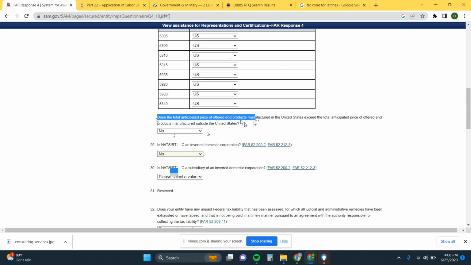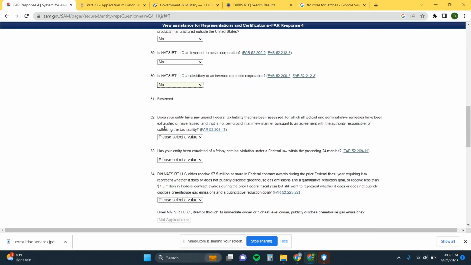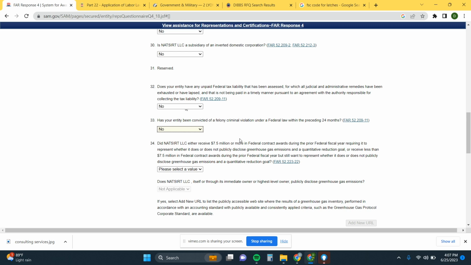Not an inverted domestic corporation, not a subsidiary. Does your entity have any unpaid federal tax liability that has been assessed? So no, we don't owe any taxes. Has your entity been convicted of a felony criminal violation? Nope. Oops. Did NATSR either receive $7.5 million or more in federal contract awards during the prior fiscal year, requiring it to represent whether it does or does not publicly disclose greenhouse gas emissions? We didn't receive anything, so we're going to press no.